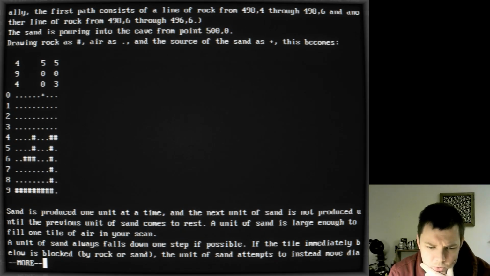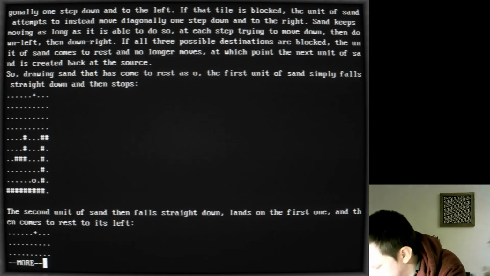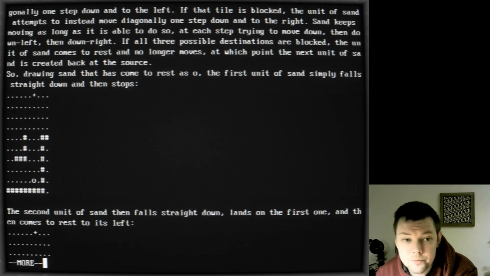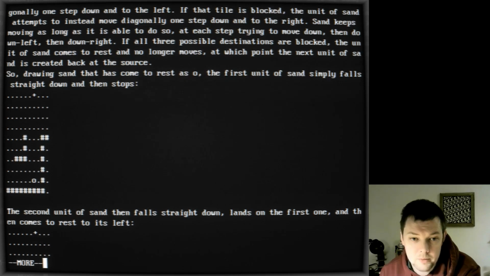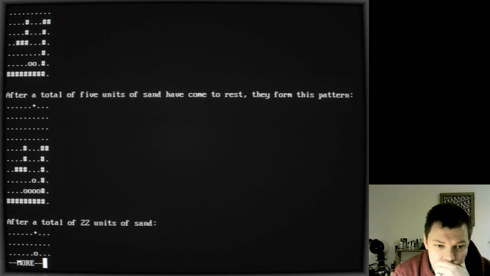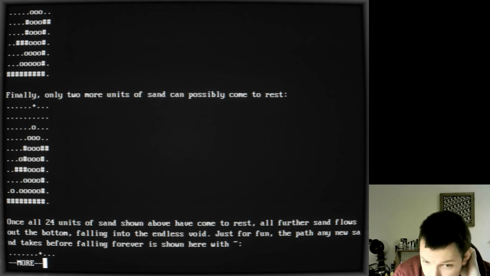A unit of sand always falls down 1 step if possible. If the tile immediately below is blocked, it attempts to move diagonally, down left. So we want to go down, down left, down right, and then stops. All further sand flows out the bottom.